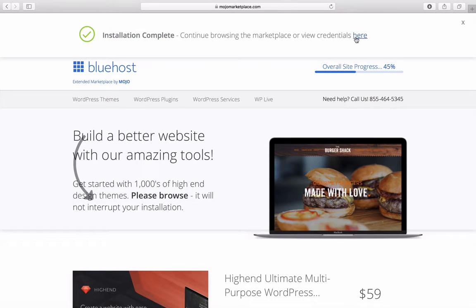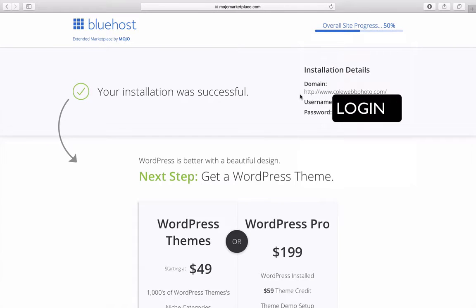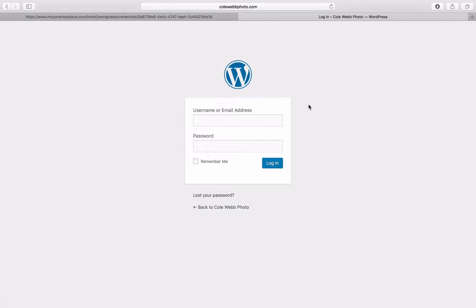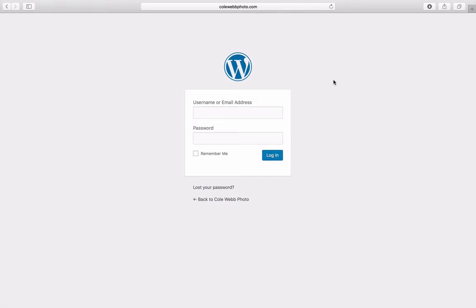So you'll click here to view your login credentials. So I have my login credentials blacked out right here, so you guys can't see them, but they will be displayed here. And then to log into WordPress for the first time, just simply click on your domain right there, and it will bring you right here to your login page for your WordPress site. So go ahead and log in, and I'll show you how to set up a WordPress website.